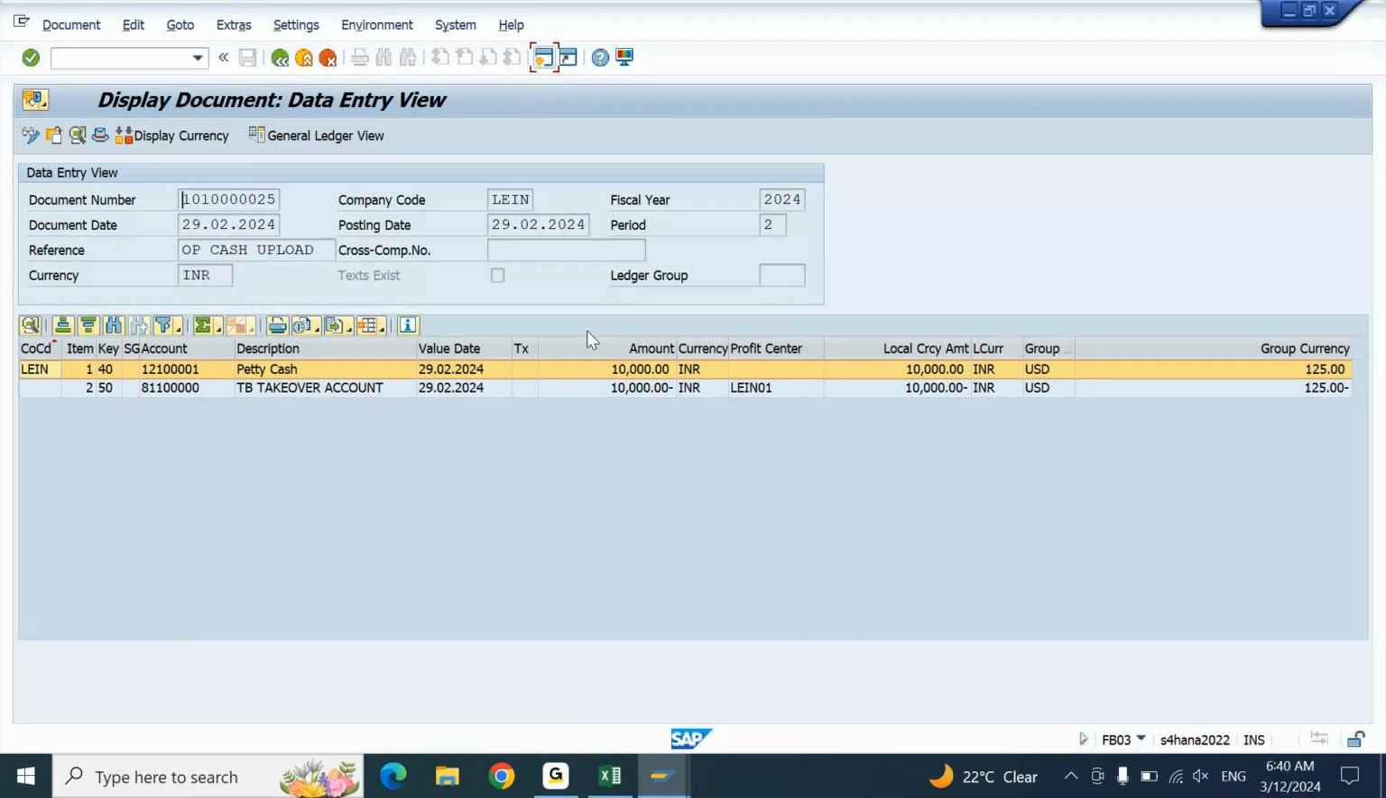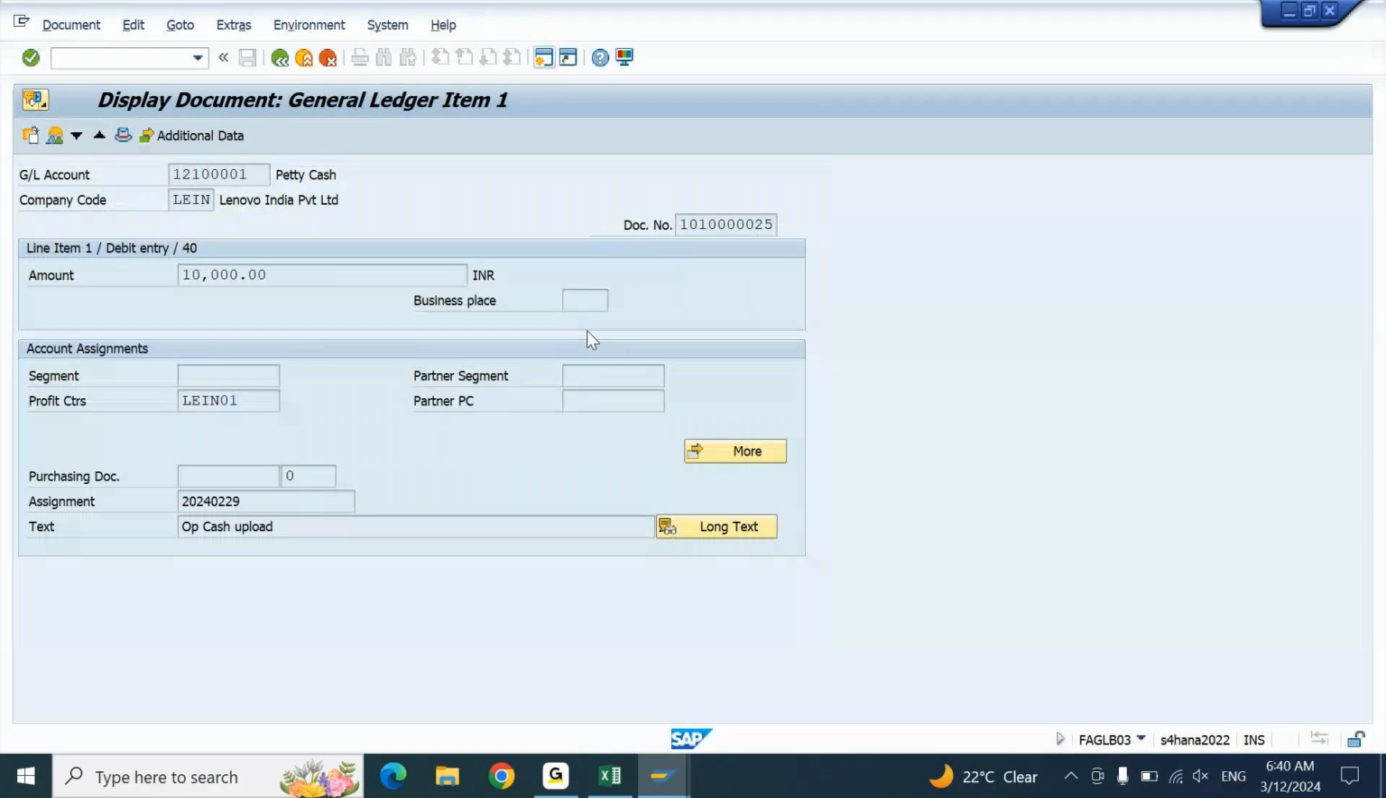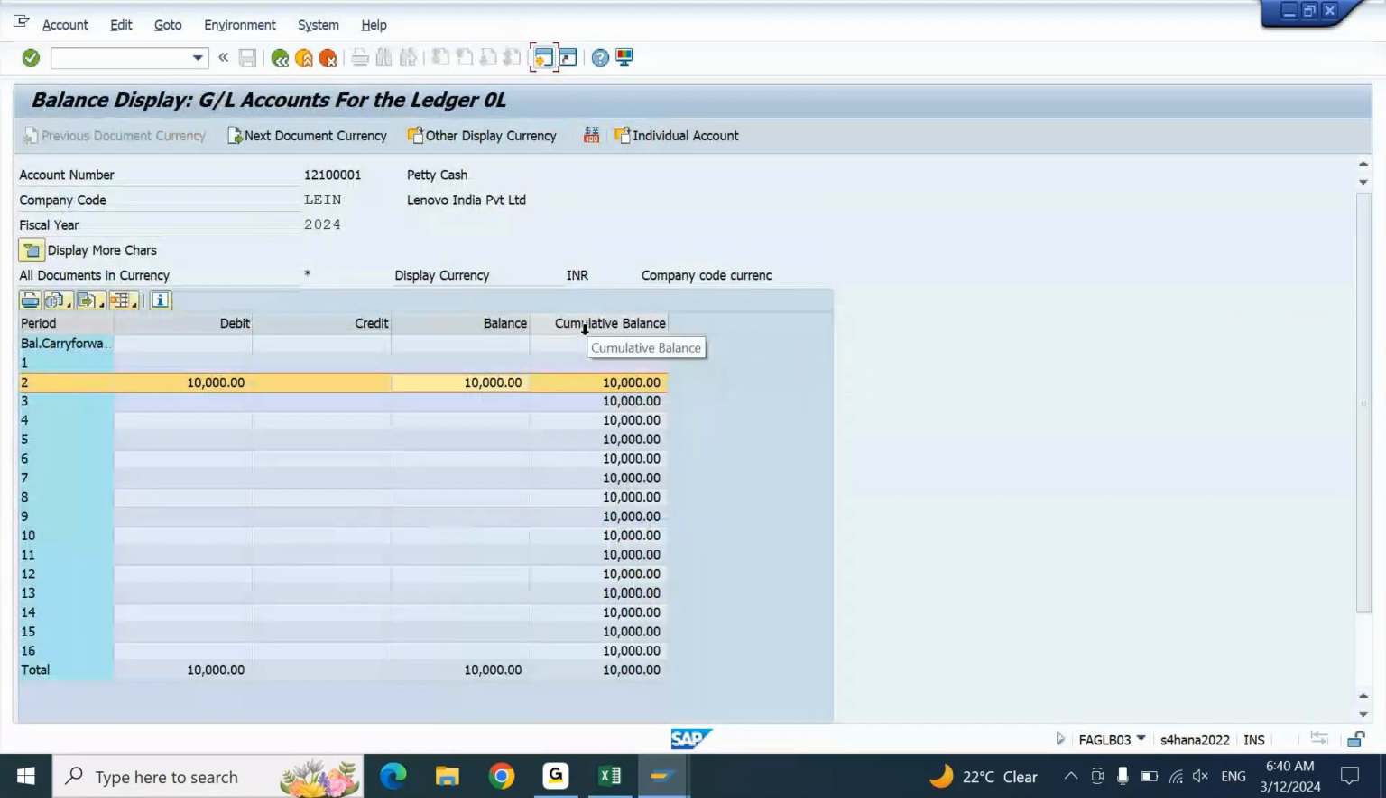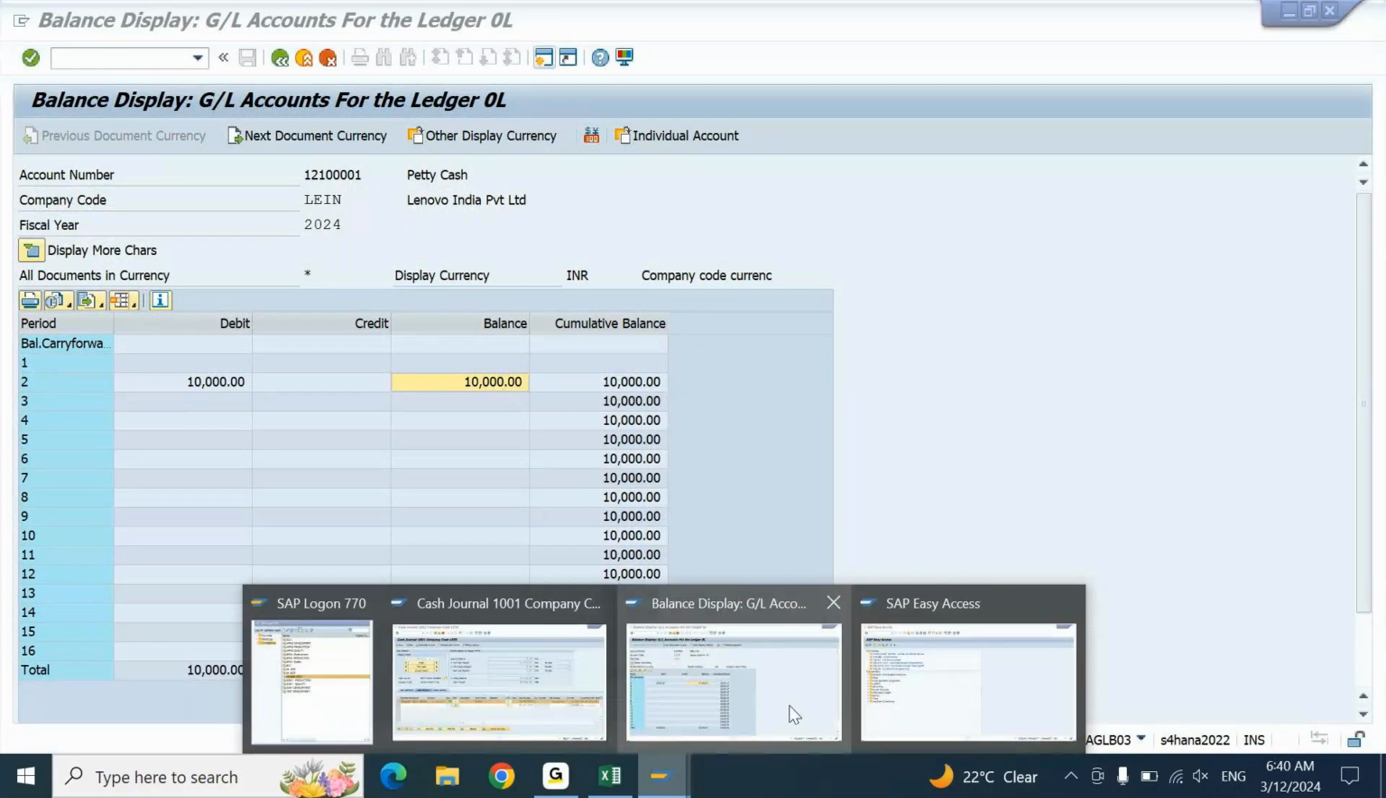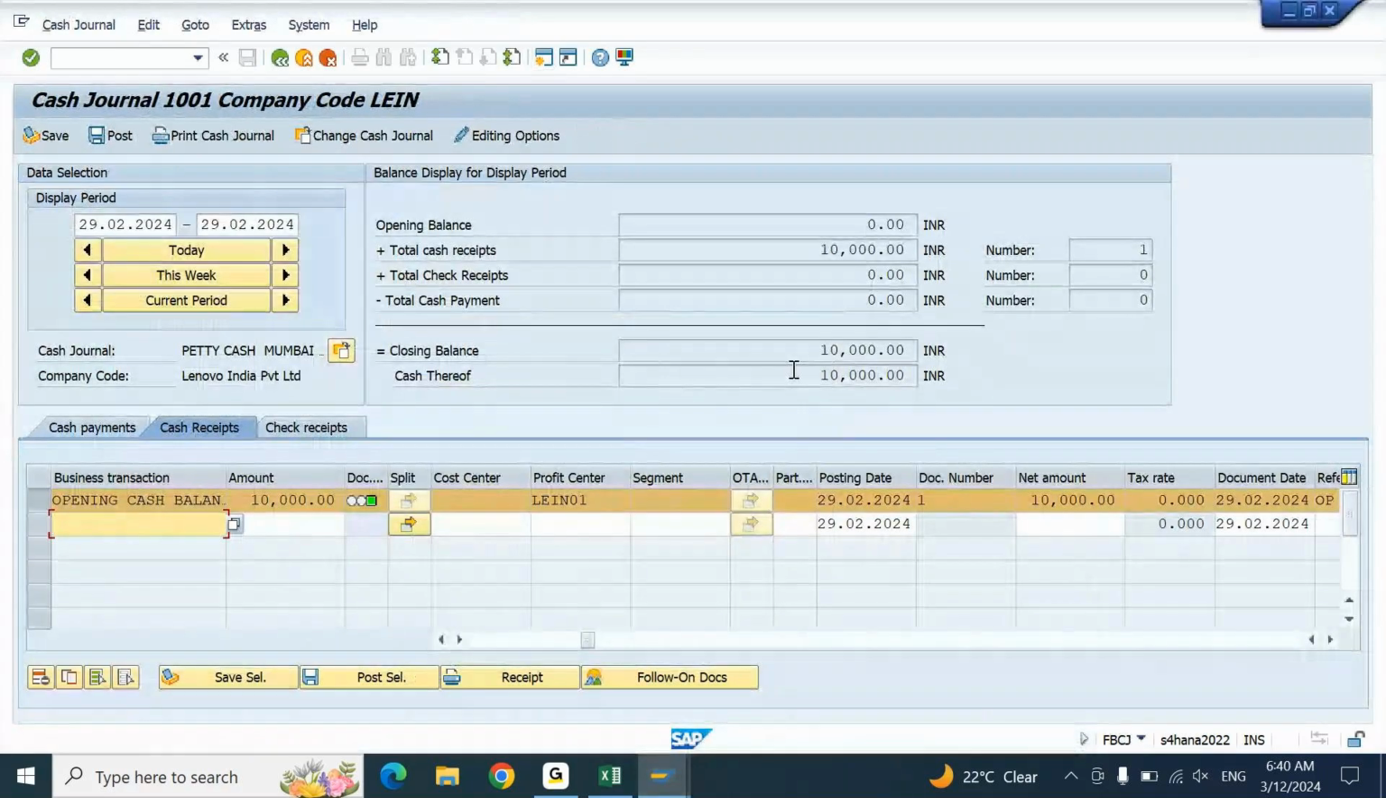Come back. Now if I look at this, my cash closing balance is 10,000 here. And if I come to petty cash, my petty cash closing balance is also 10,000. These are supposed to be the same. If these balances are not matching, then your cash reconciliation is not working fine. This is a daily activity in any organization.